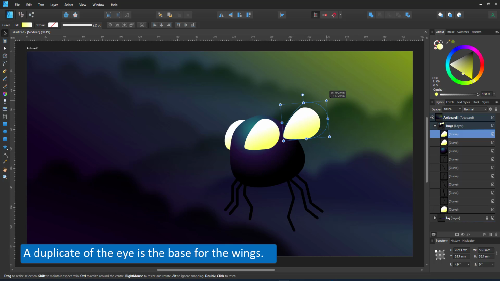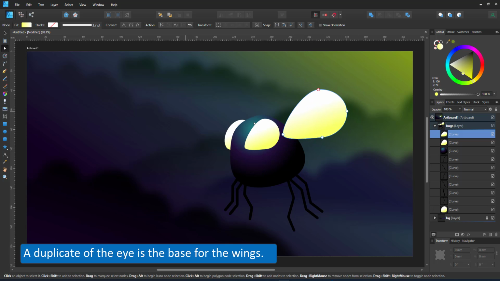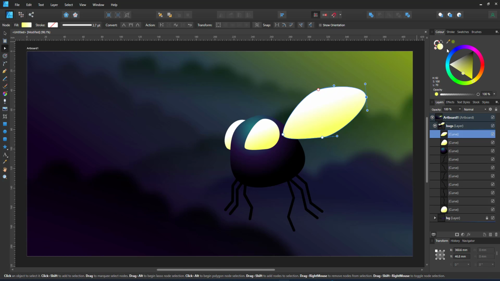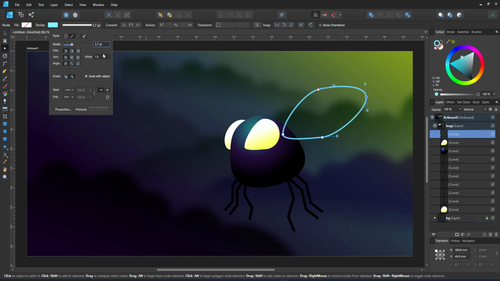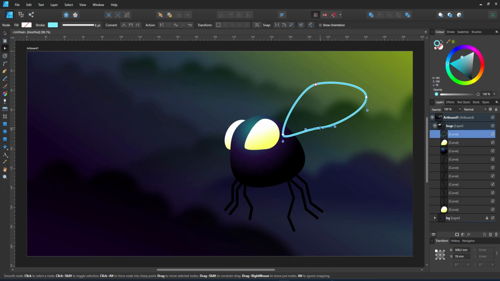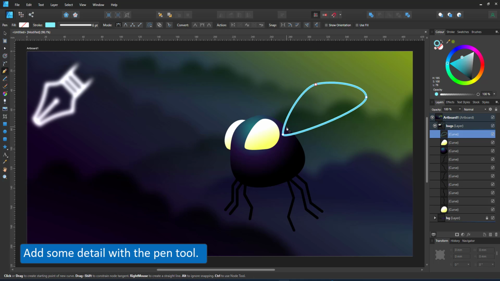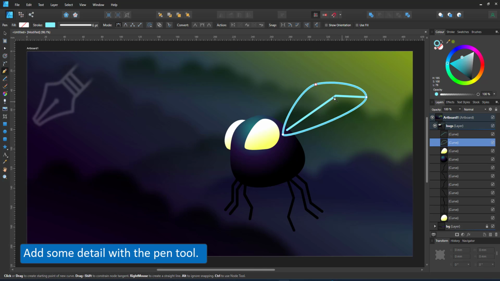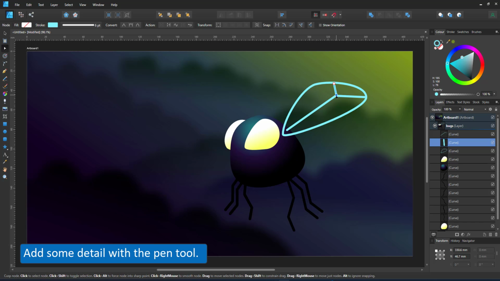The shape of the eye will be the base for my wings. Instead of a fill, they will have a stroke, and I'll give it a light blue. I'm trying to match the color to the colors I used in the body, trying not to leave the color spectrum too much and stay within the purple, black and bluish tones. Using the pen tool, I add some detail, just straight lines that give the idea of a pattern.